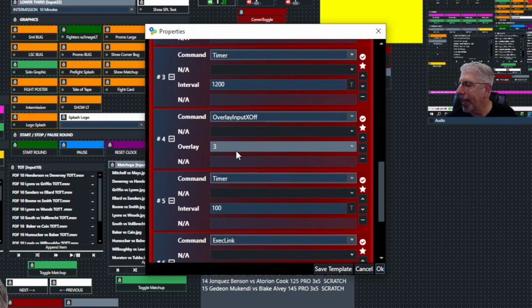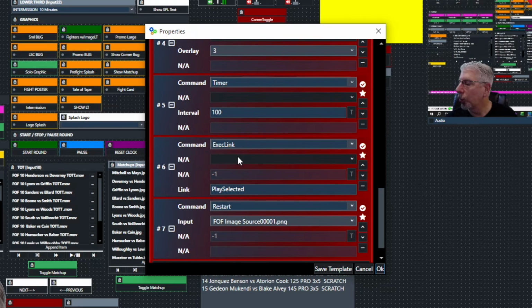We're letting it play out. Then we're taking that off. We're running another quick timer, and then we're executing this link right here that says play selected. I'll show you where that comes in just a second.